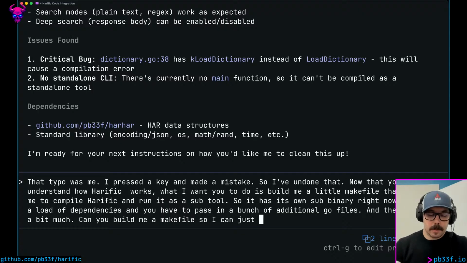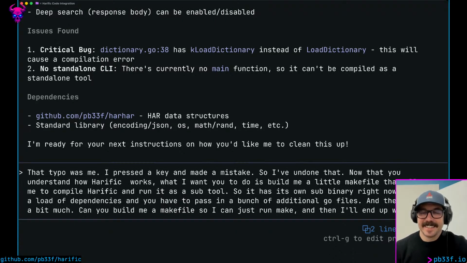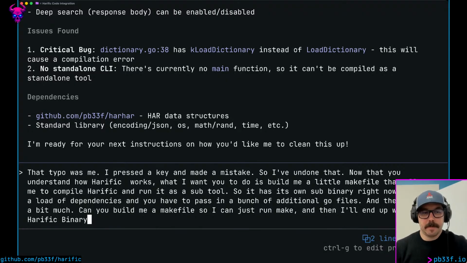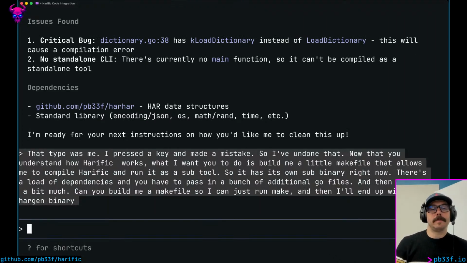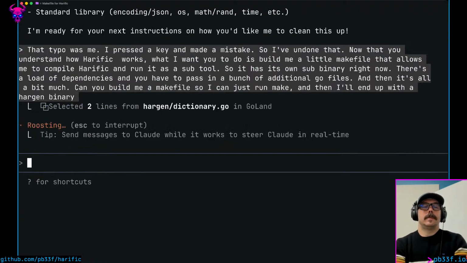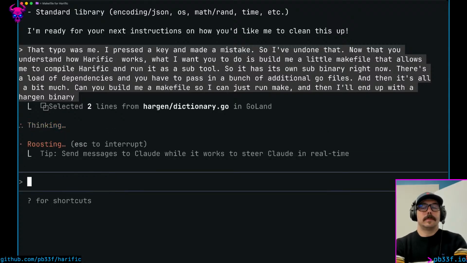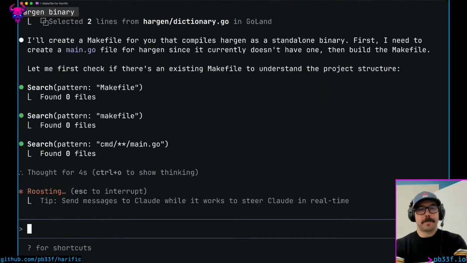Just run make, and then I'll end up with a HARific. Hargen binary. Not HARific. Just, there we go. Just type it out. Use the fingers the old-fashioned way. All right, let's see how you get on with that so we can fix that.